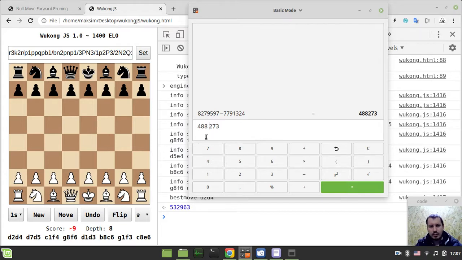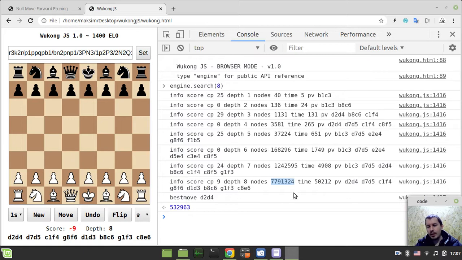So this is the number: 488 thousand 73. So this is the number of nodes being saved at depth 8. And again, the deeper we go, the more nodes are getting saved. Obviously, it's not a significant improvement, and you might wonder whether it's worth it.